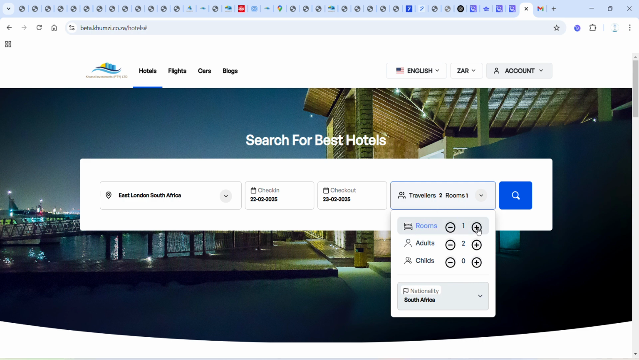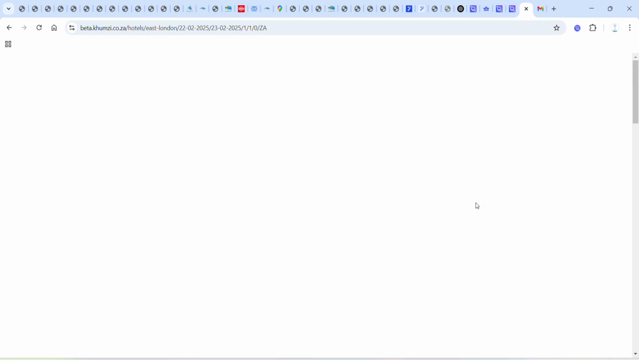How many rooms are you booking for? Is it 1 room, 2 rooms, 3 rooms? How many adults are booking for this particular room? And how many children? So let's assume it's 1 room and 1 adult. Just make sure the nationality is South Africa and then click search.